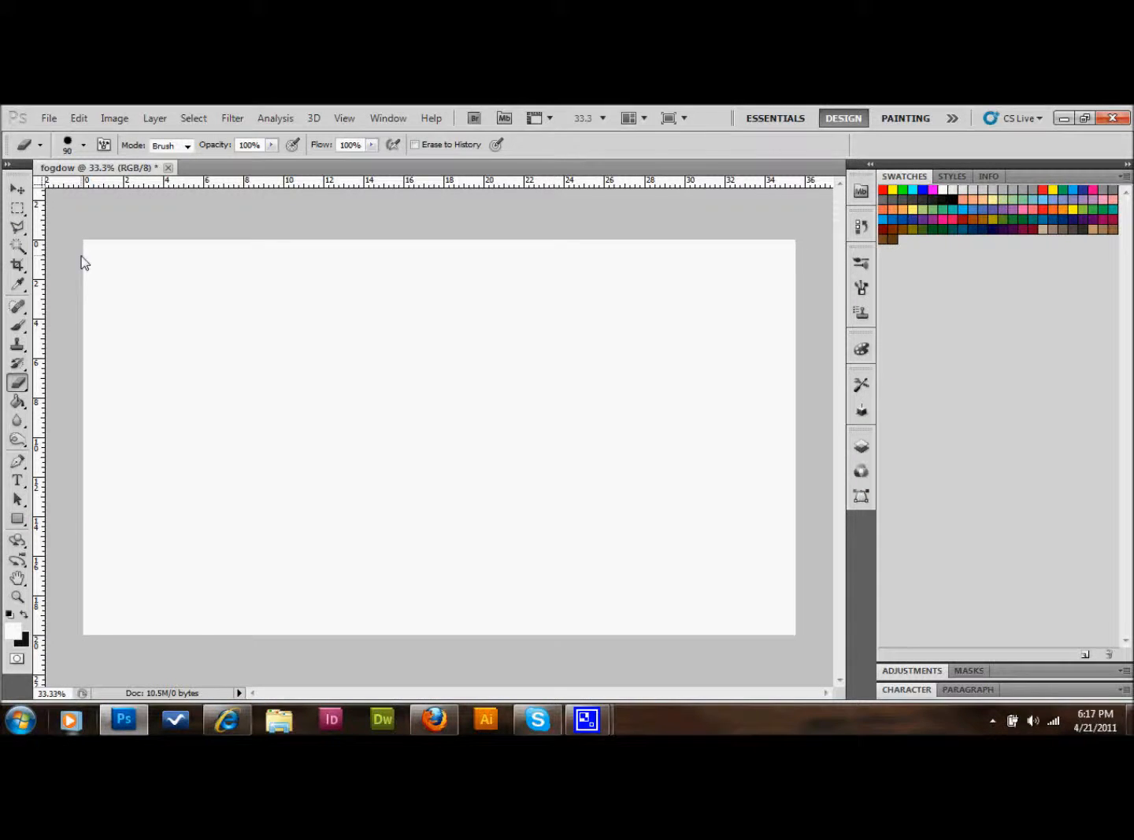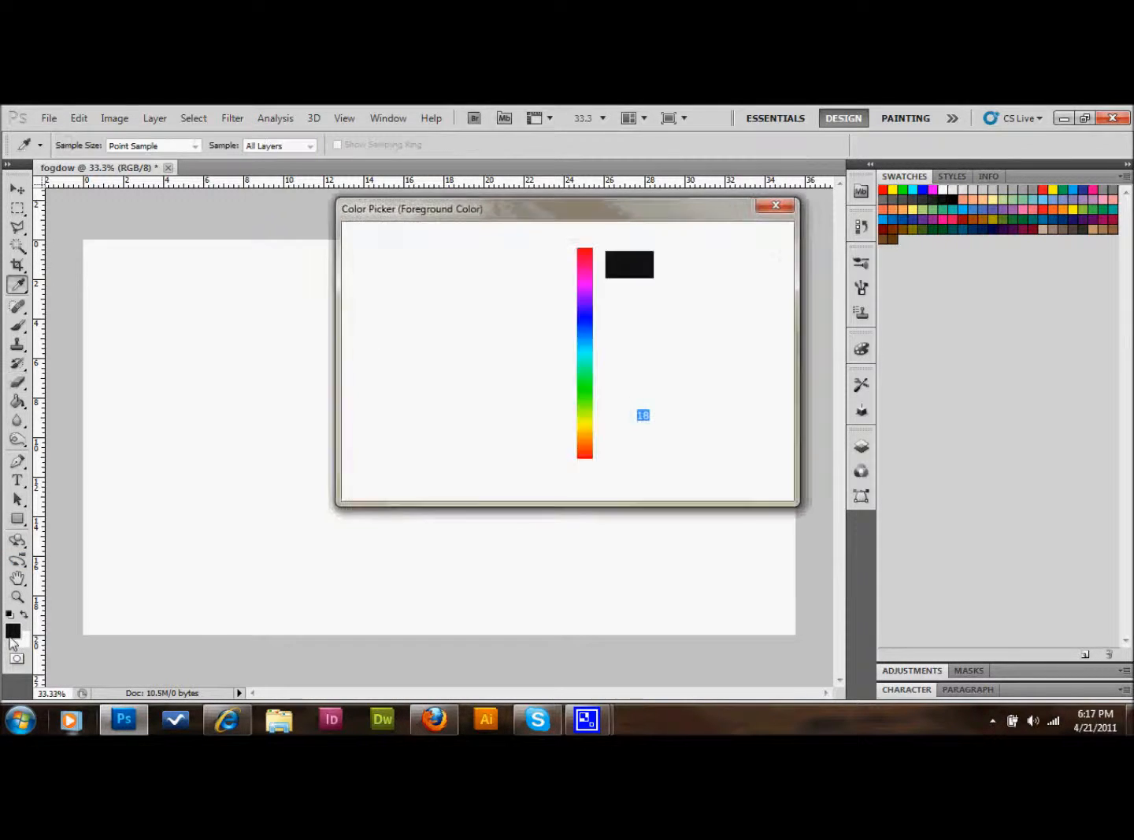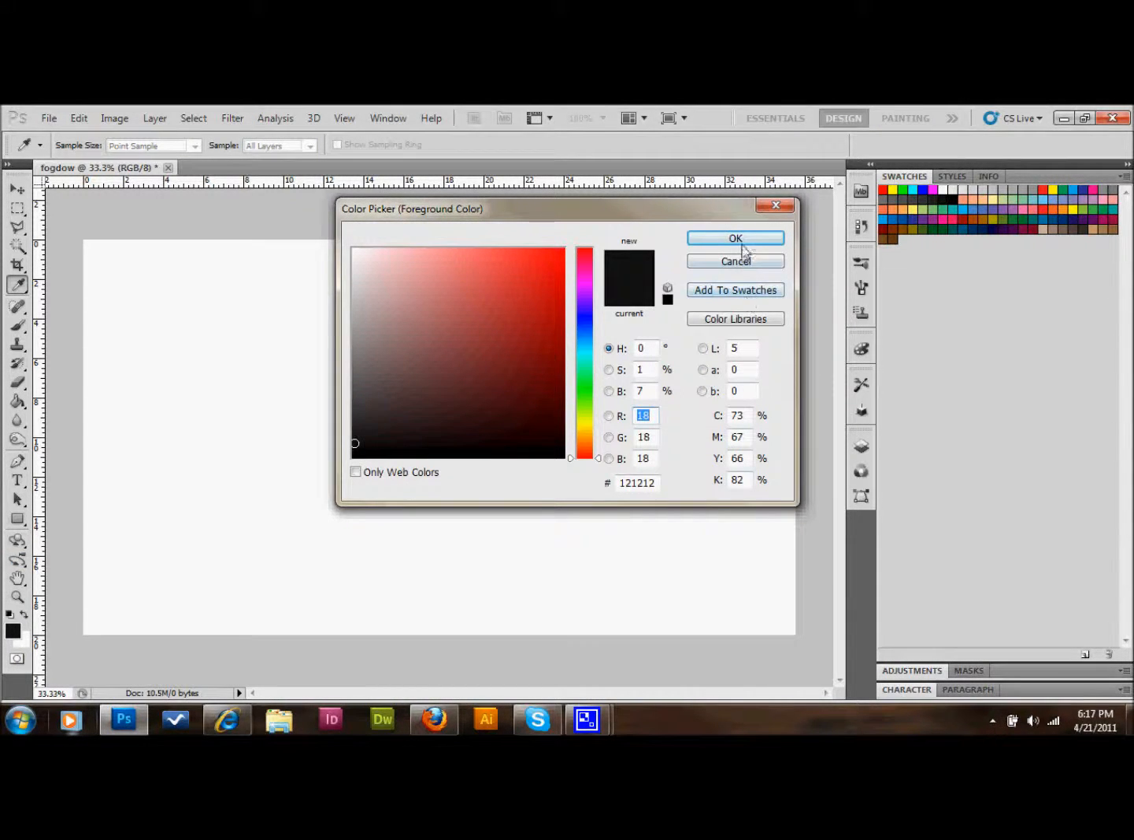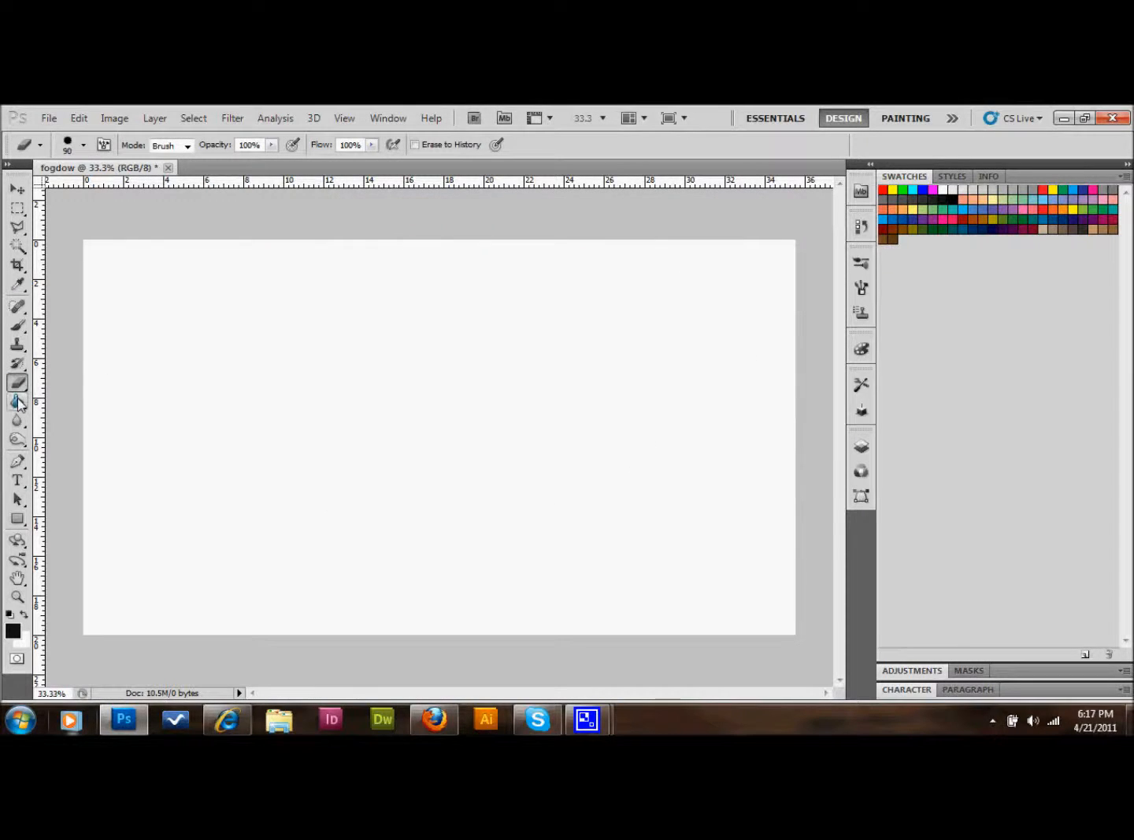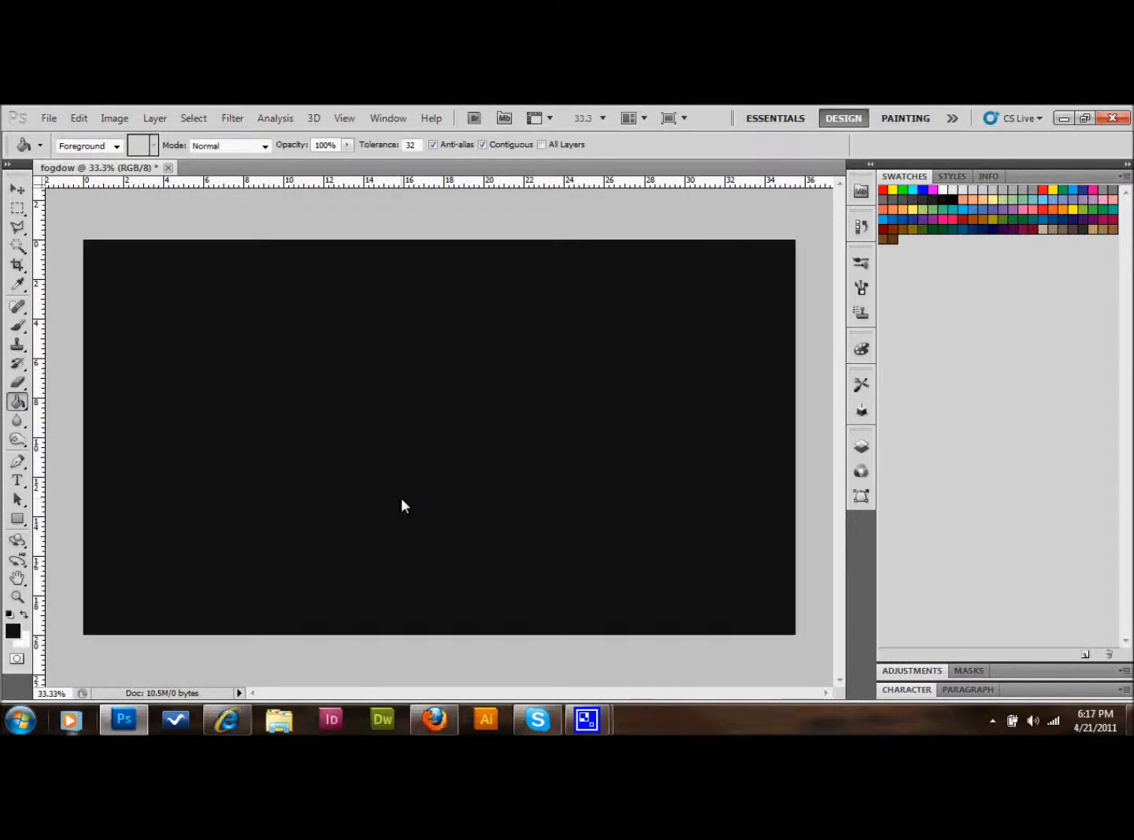The first thing that we're going to do is we've opened up a new document here. We're going to fill in this background layer with a dark gray color. And I think I've already got one picked out here. Yes, I do. And you can pick yours, just a real dark gray. And then I'm going to use the paint bucket just to fill it in real quick.